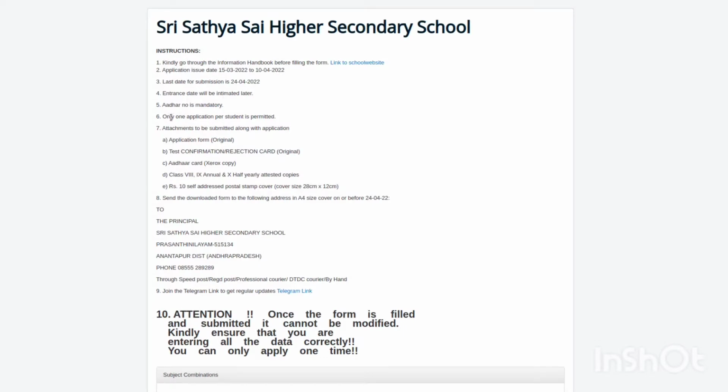Aadhaar number is mandatory. Only one application per student is permitted, and attachments to be submitted along with application. So after applying, we need to send these documents to them. One is application form and test confirmation and rejection code. These two we will get after applying, so we can take a printout and send to them. And here we need to take a xerox of Aadhaar card and send, and we need to send the marks cards of 8th class, 9th class and 10th half yearly copies. So presently if you have not completed 10th class, you can send half yearly marks.